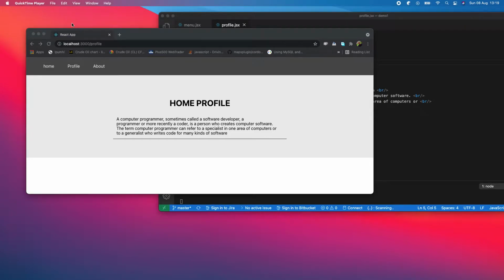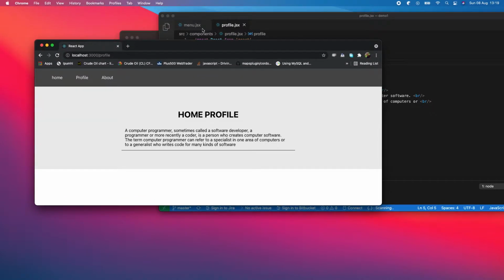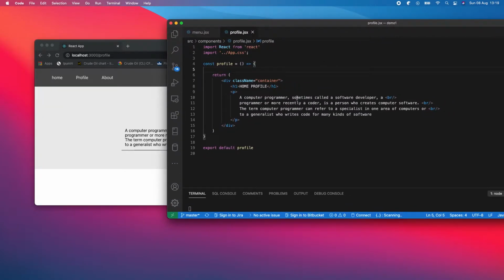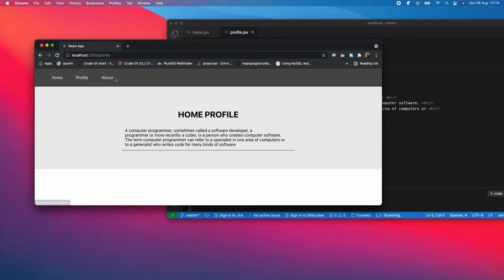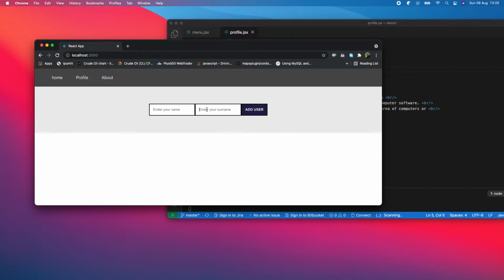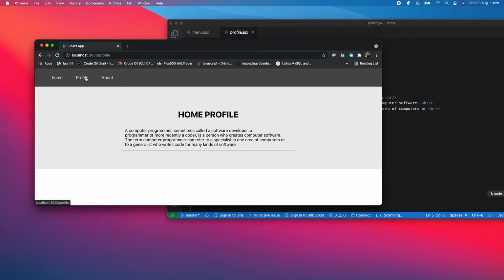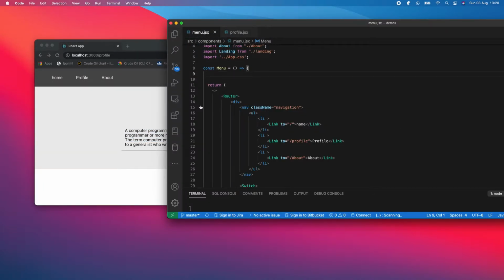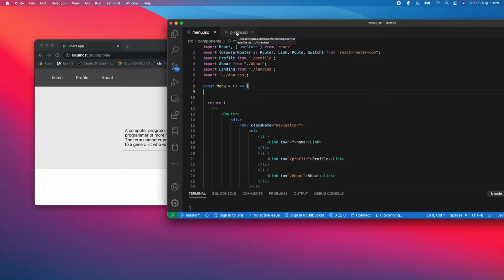How to use the properties, props, which is the shortcut for properties. So we're going to use components, and I'm going to use the same project. I want to display a profile here. You can see this one is still the same, it's the one that I showed you. Then I'm going to use this menu and then the profile.